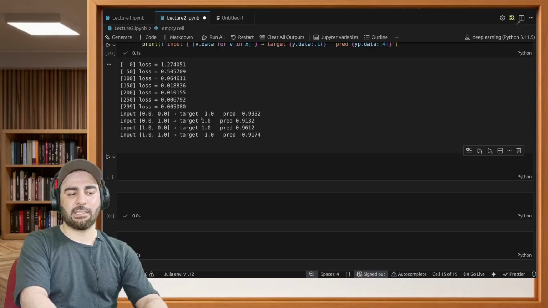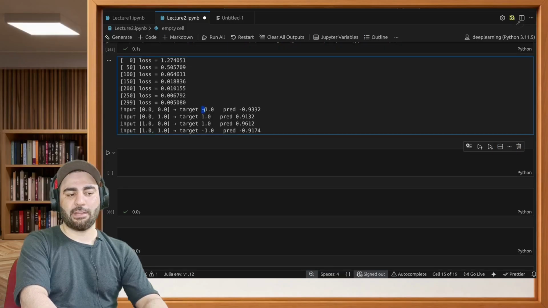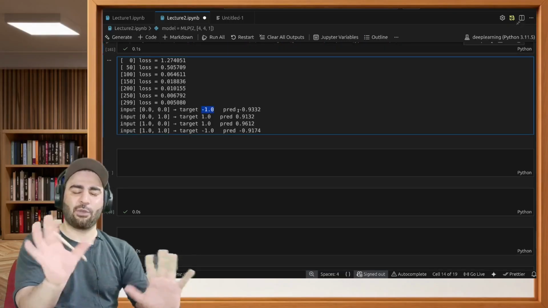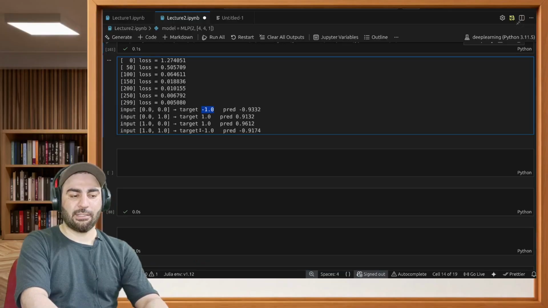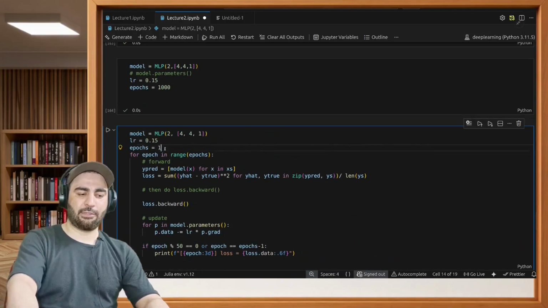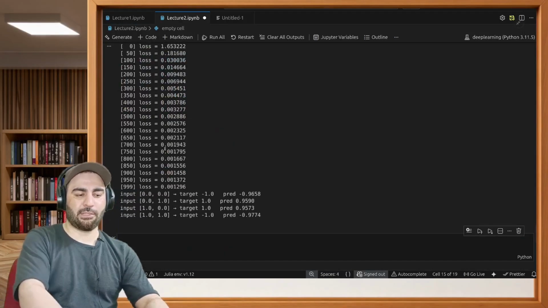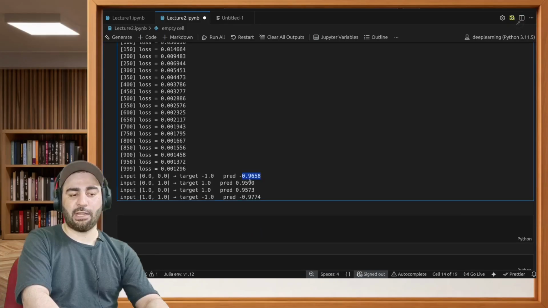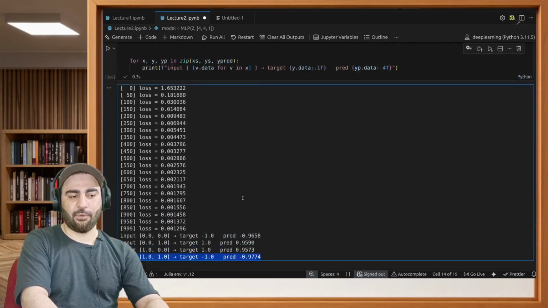And you can see my target should be -1.0. The prediction is 0.932. It's very good. And this prediction is -0.91, which is also very close. And if I increase the epochs, the result should improve. So if I say 1000 epochs, again you can see this is -0.96. This is very good, and the loss is decreasing.